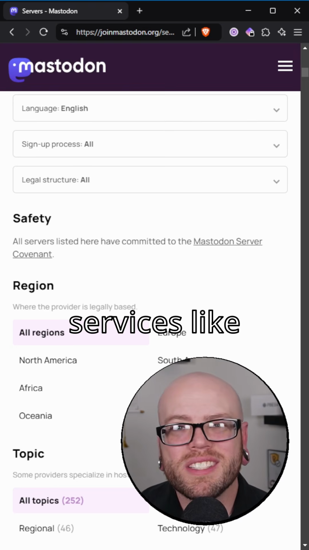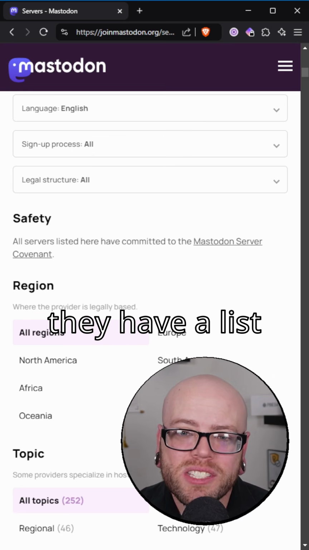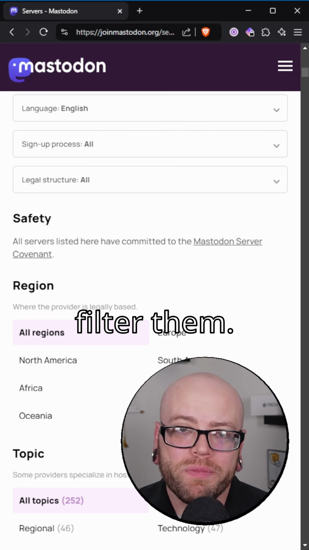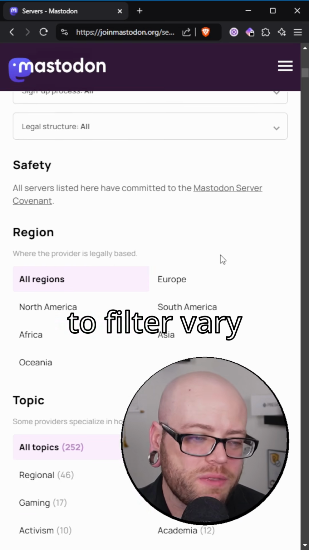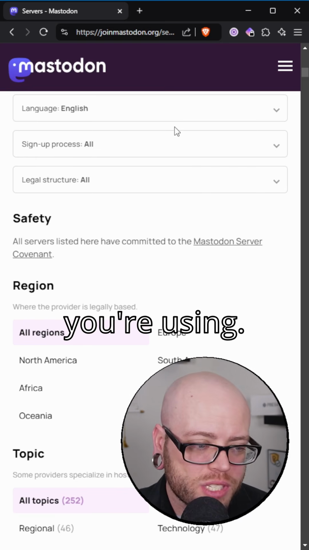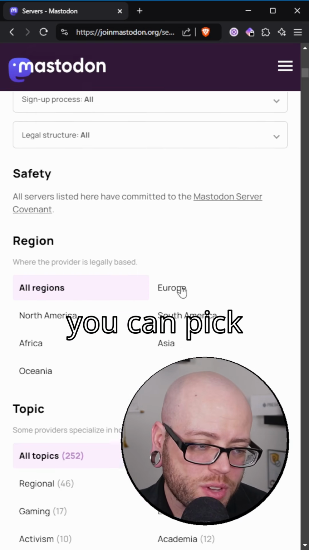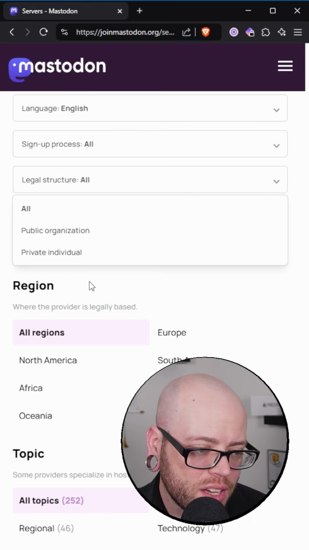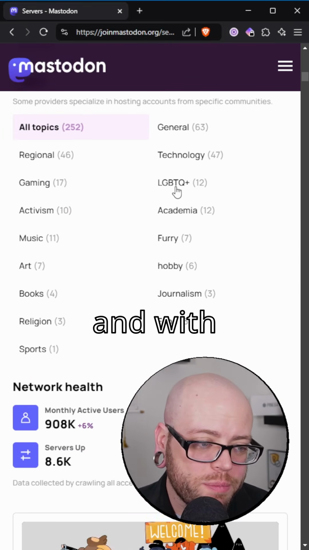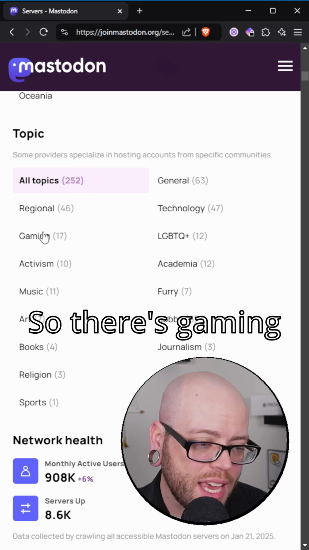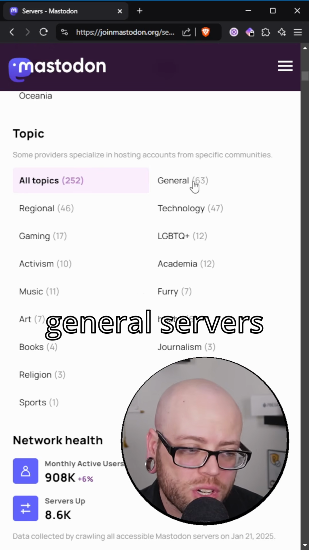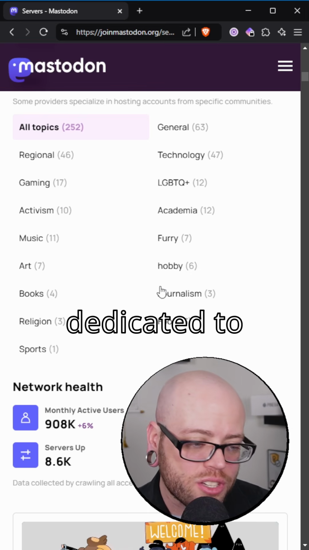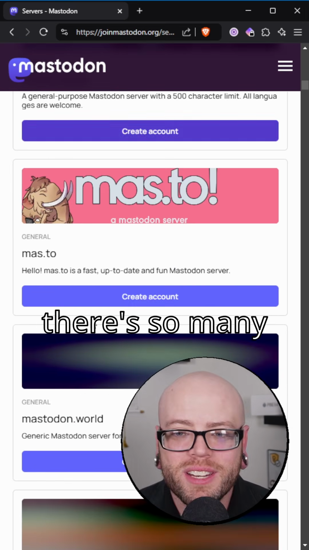Again, though, most of these services like PixelFed and Mastodon, they have a list of servers, usually some recommended servers, and you can actually filter them. Now, the exact options you have to filter vary based on which service you're using, but here with Mastodon, for example, you can pick different languages, you can pick which ones are accepting signups, you can pick where they're located, and with Mastodon, you can even pick topics. So there's gaming servers, there's general servers that aren't about anything specific, there's ones dedicated to activists, there's ones dedicated to journalism or religion. There's so many different options out there.